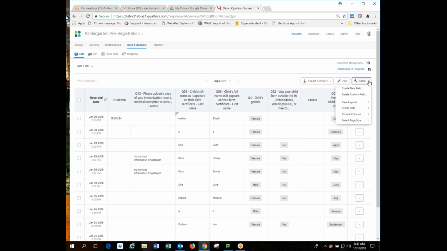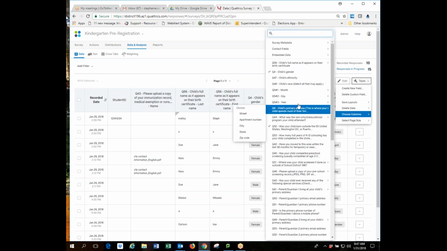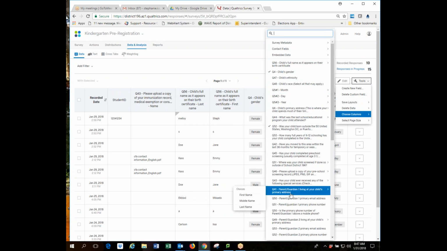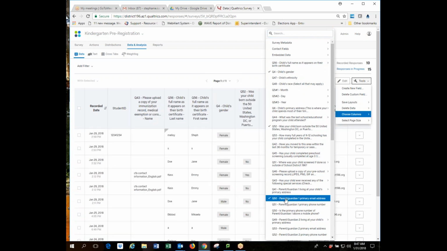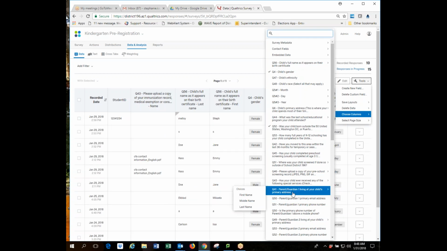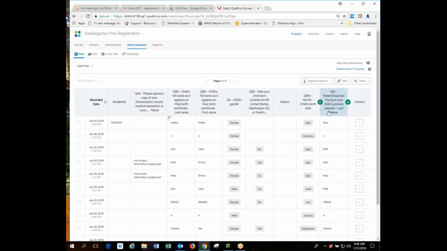So one thing that you'll want to do is go under tools, choose columns, and go to the parent's last name. So parent guardian, if I'm going to say choose parent guardian 1, oh, that's email address, sorry. Let me find the name. There we go. So I could go in and choose last name of parent guardian 1. It'll populate that for me on the right side. So here it is, parent guardian 1 living at the child's primary address. This is their last name.